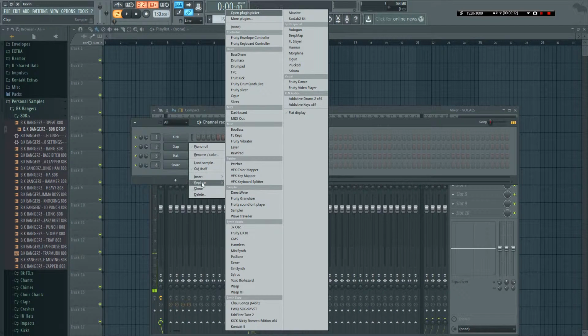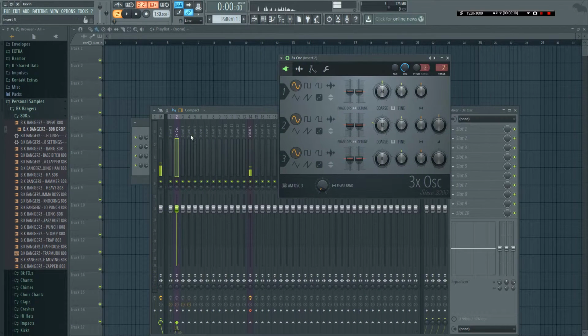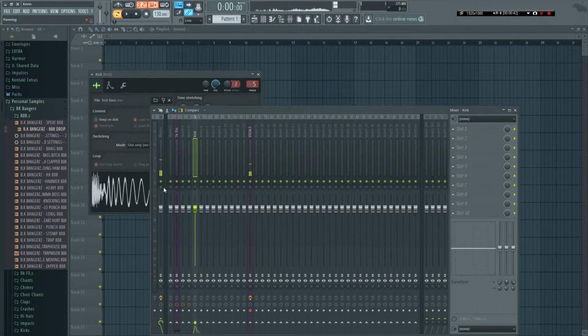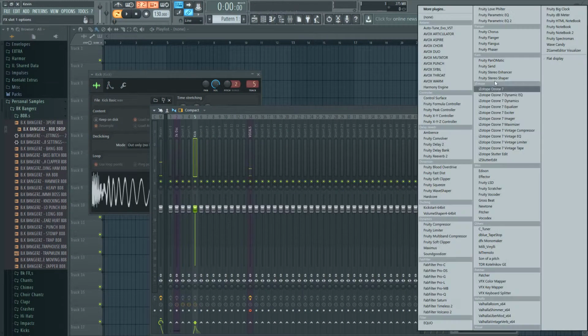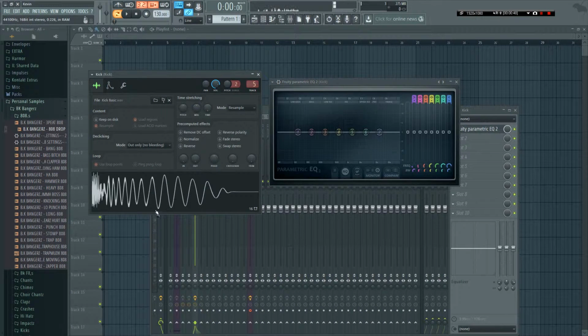Okay, so first of all, get my 3x, assign it to a channel, Control L if you don't know. Let's first of all look at this kick sample. That's the default kick sample when you open it up.